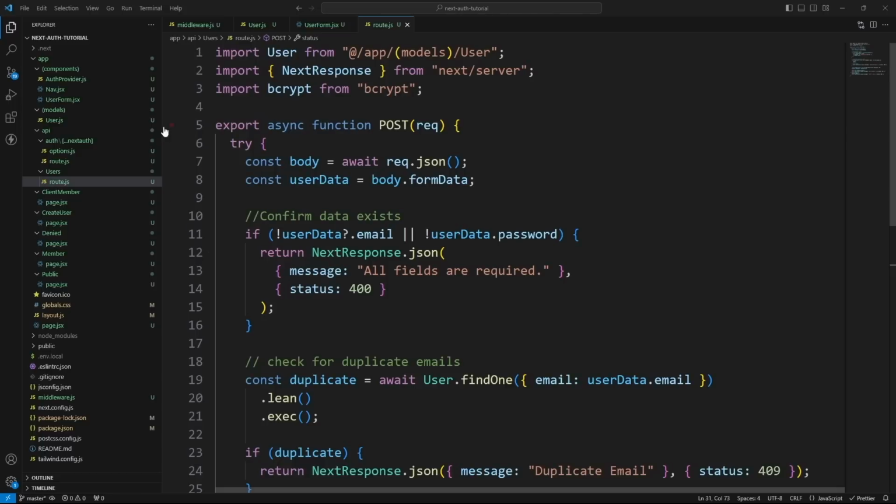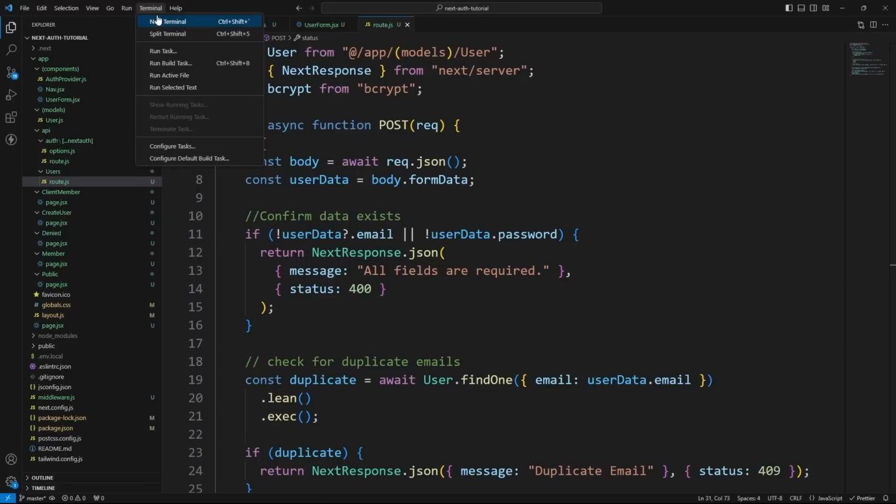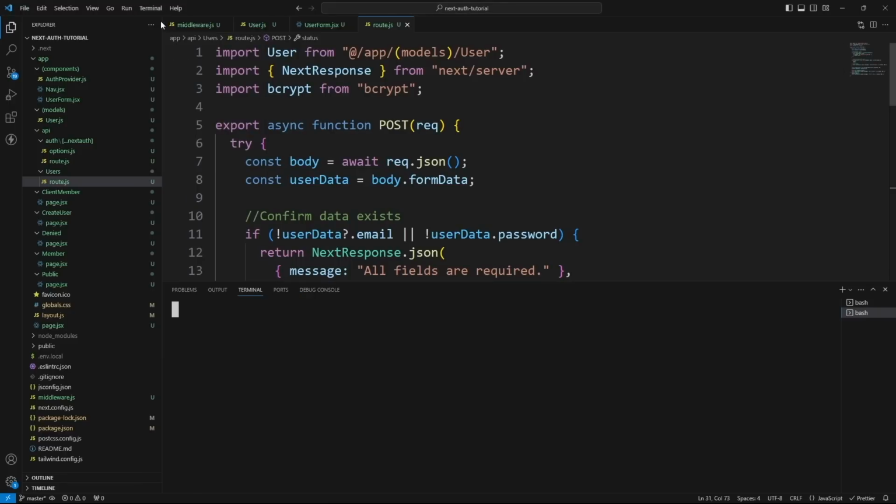So let's go ahead. We've done a lot. Let's go ahead and test that. Make sure a user gets created successfully, and then we can try and authenticate with that user after we add the credential provider, which we haven't done either. So npm run dev.